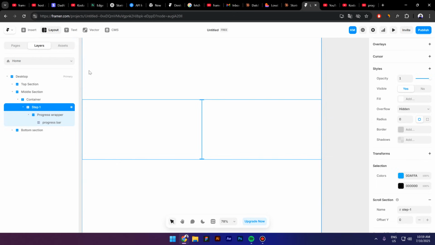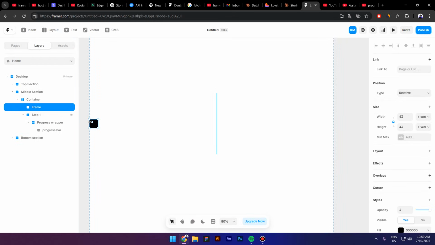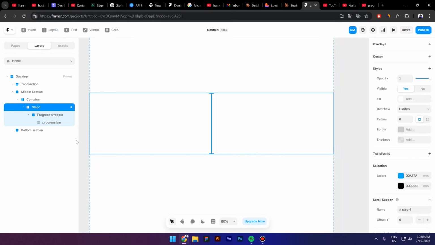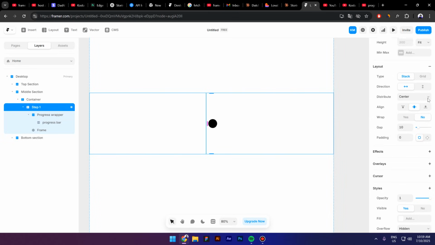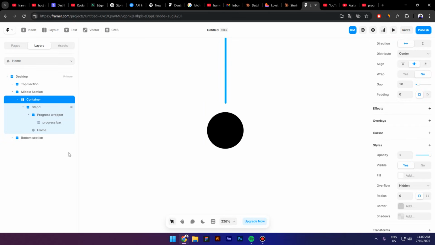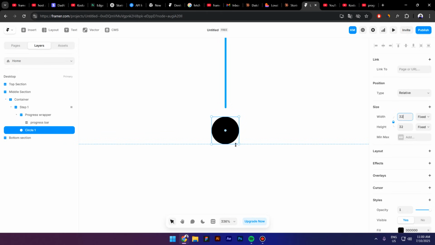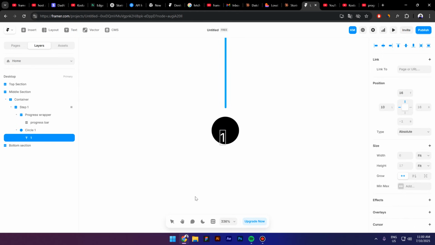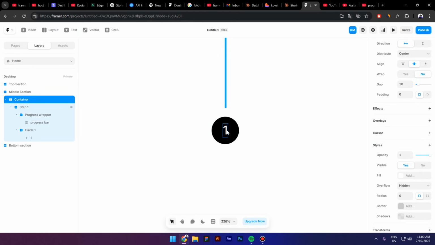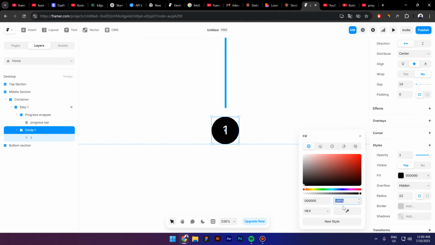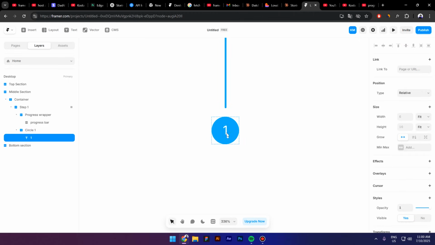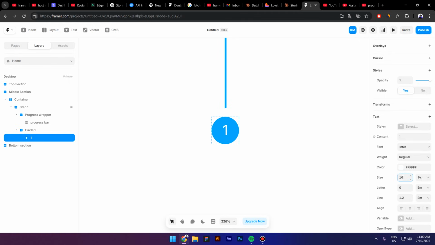I will select the frame and create a circle now. Press Ctrl X, paste it inside the step 1. Select the step 1 stack and change the direction to vertical. I will select the circle now, call it circle 1 and let's make it 32 pixels in size. I will type in 1, select the circle, click on layout, change the color of the circle to this blue. Let's select the text and make it 16 pixels.